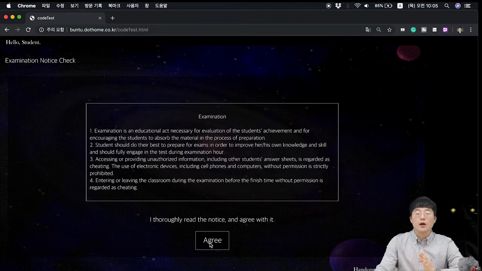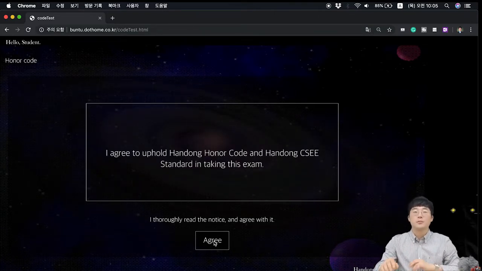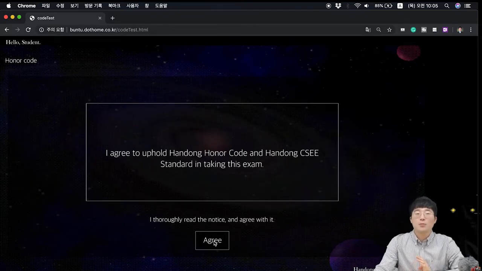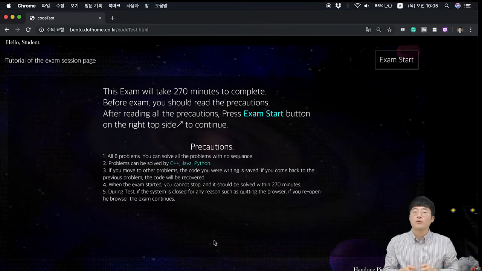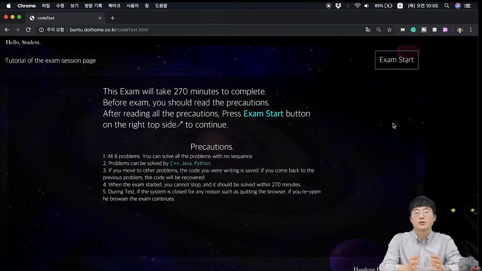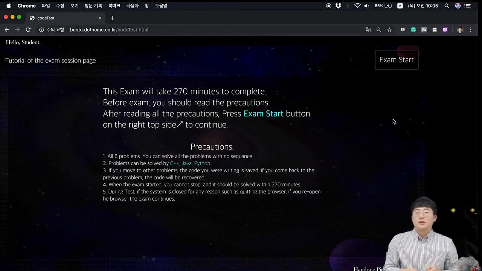Third, the Handong honor code agreement page. Students should check the checkbox and agreement box. After the above three steps, the grading system displays the tutorial of the exam session page, where the student can see the rule for the exam and problems. Then, when the student clicks the Start the Exam button, the exam starts.